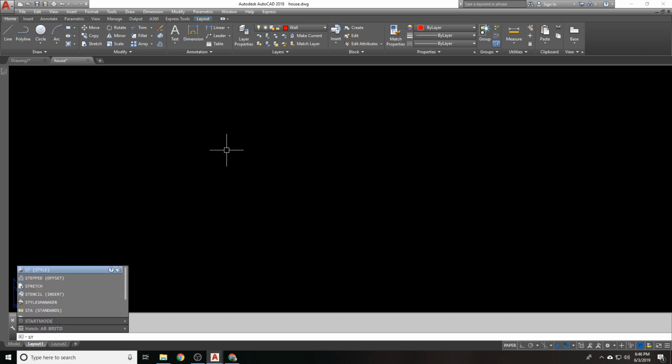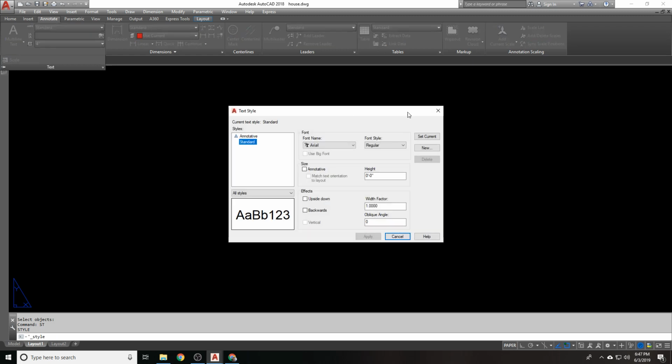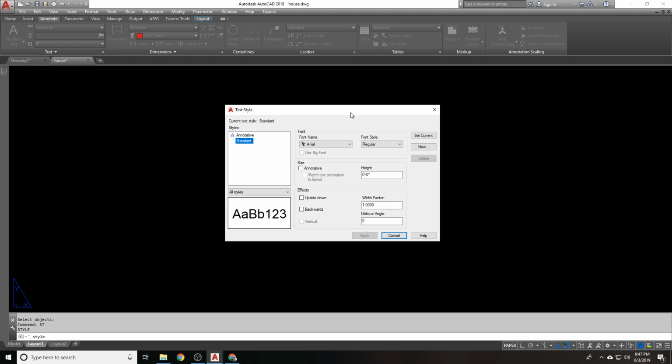ST is how you get to your textile from the ribbon. Annotate text. No, there it is. The little arrow, tiny little arrow. ST for me, man, is style. Okay, it brings up your style editor.